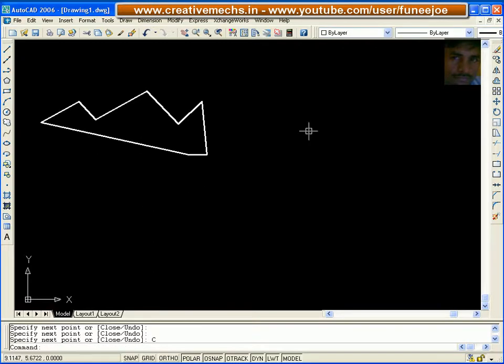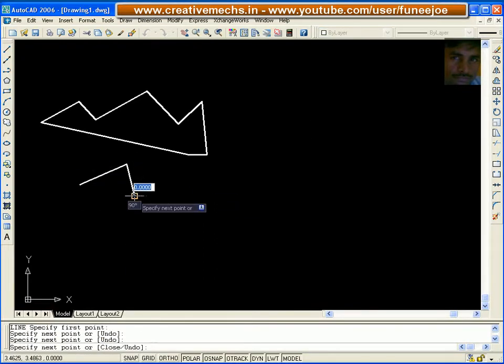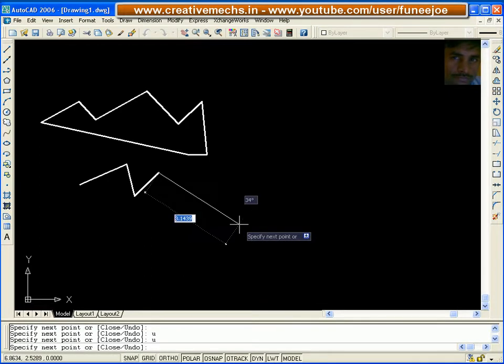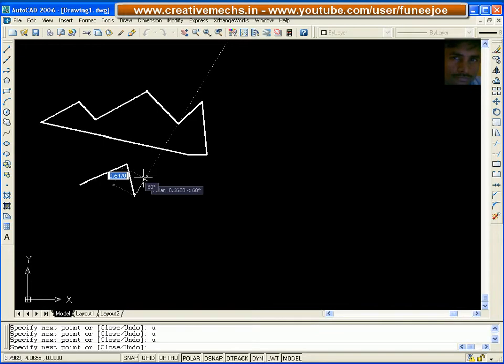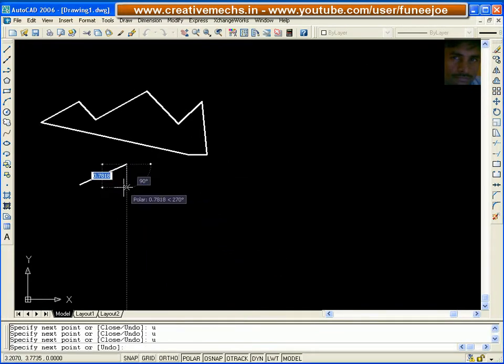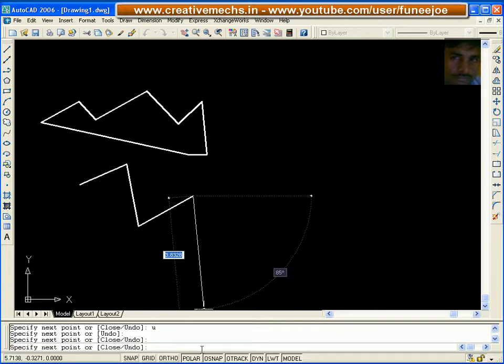Okay, so the close option is going to just close it back, and the undo option, which is got by pressing U enter, will just deselect whatever point you had selected previously. So whenever a point gets selected wrongly, you just press undo and redraw it correctly.